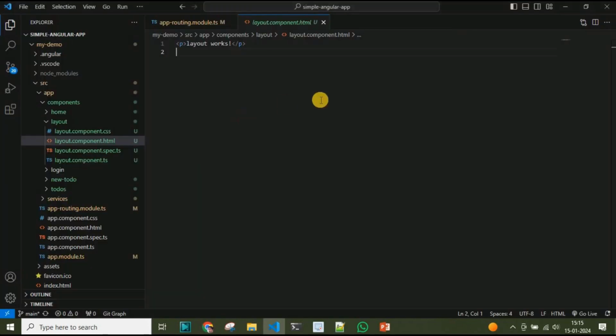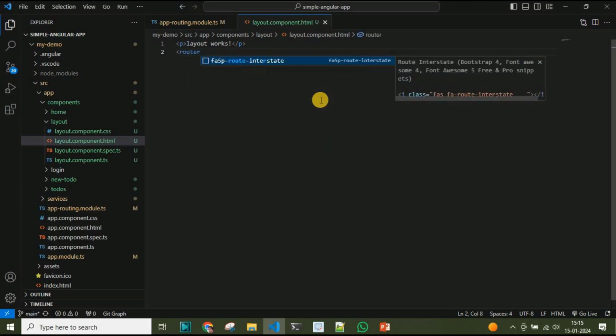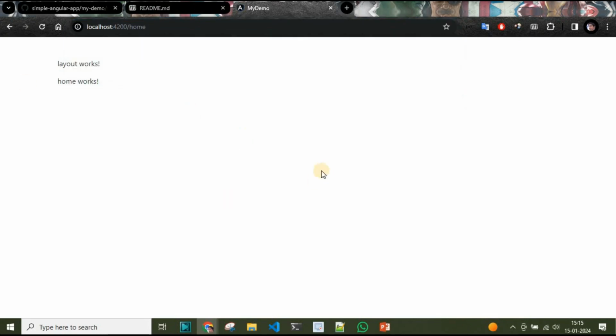One more thing I have to do here is mention the router outlet, so that the other routes can be its child. So you can see the to-dos work. And if I go to the new to-dos, you can see the new to-do also works. And if I go to the home, home works.